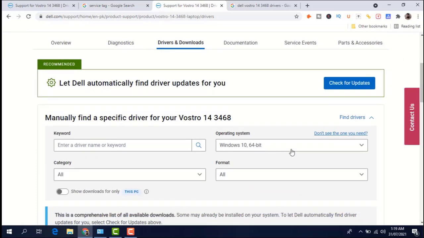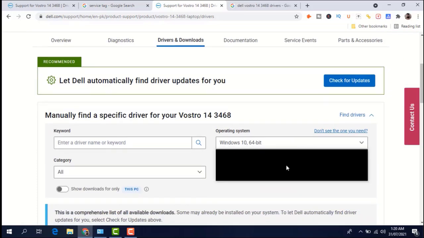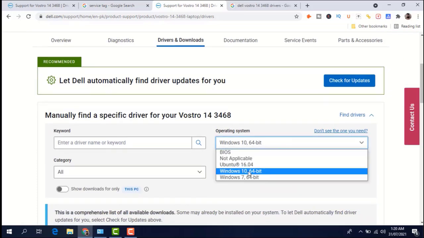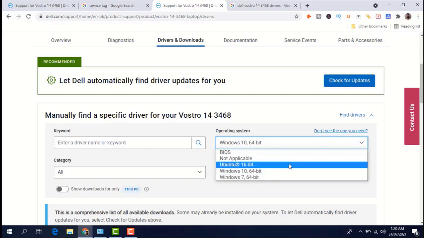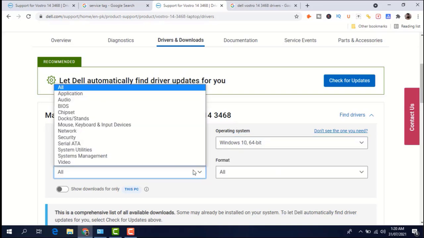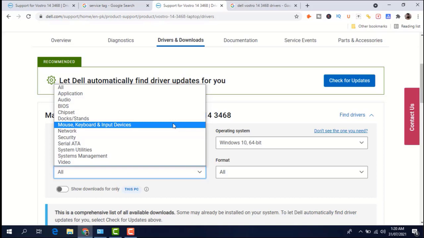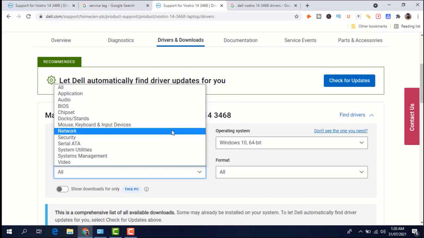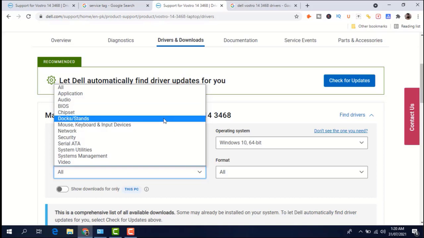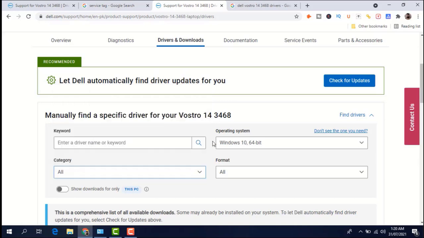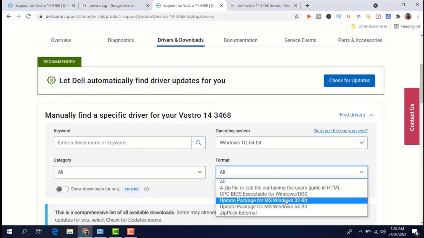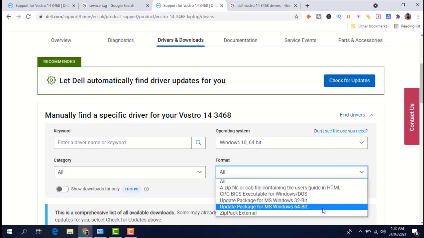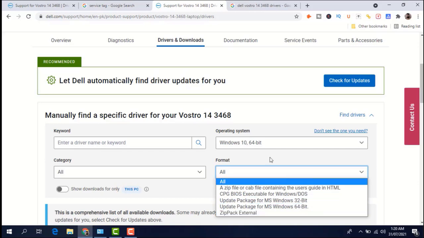Click on find drivers, select the operating system that you installed. It may be Windows 10, it may be Windows 7, it may be Ubuntu. Select the category of the driver that you have to install, maybe network, maybe BIOS, maybe chipset, maybe audio, and select the format. Windows 32-bit, Windows 64-bit, zip format, or whatever format you have to install.